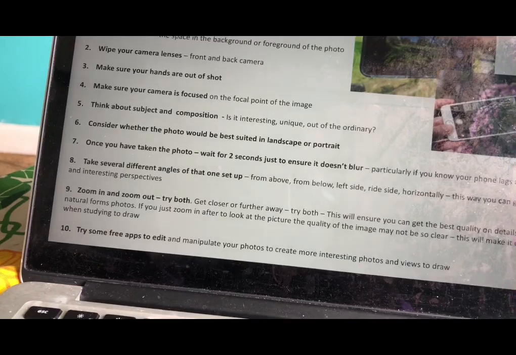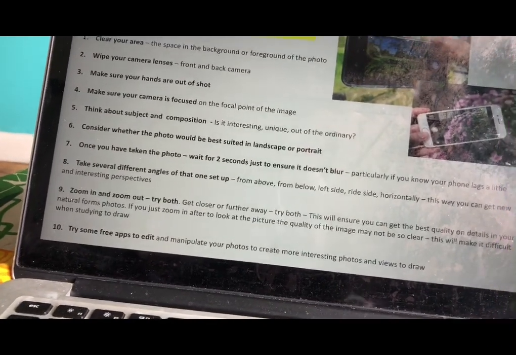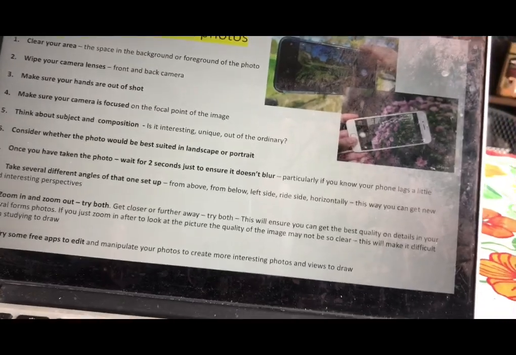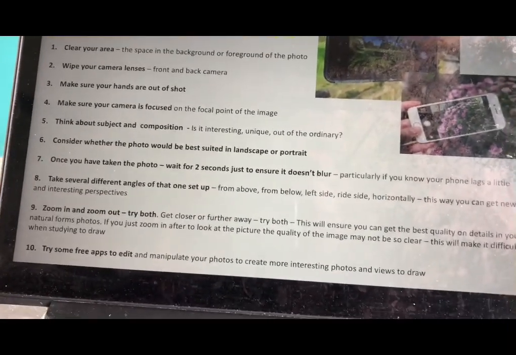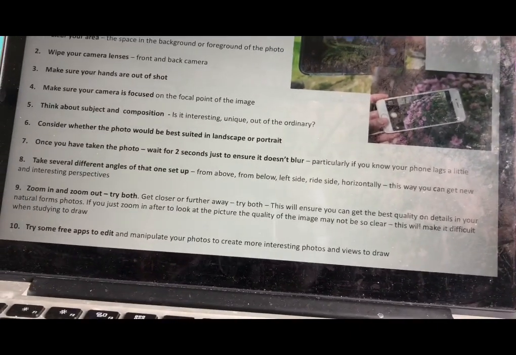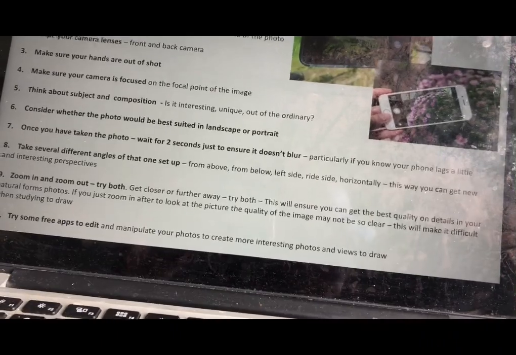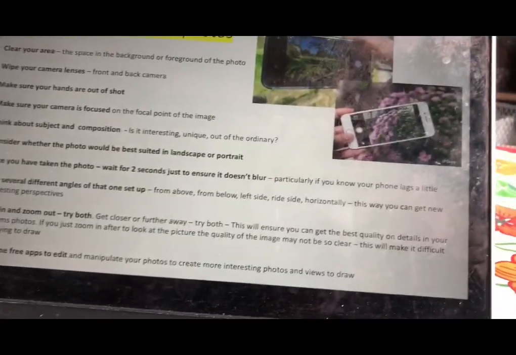Think about subject and composition. So this is one of the most important rules. This is what will help you not take just a generic, boring photo. So I'm going to talk through some photos and go back to this one in a little minute. But think about what you are photographing. What is the purpose of the photograph? Why have you chosen that item?